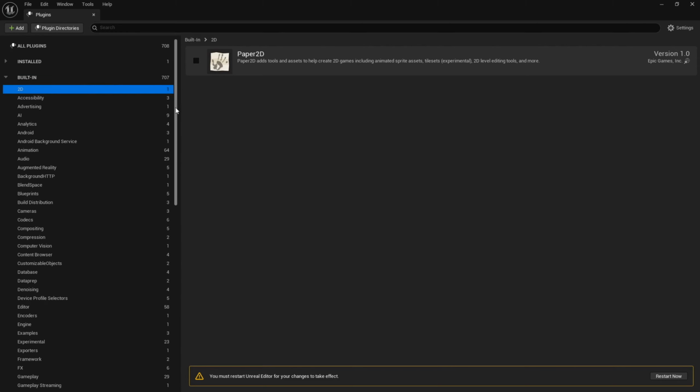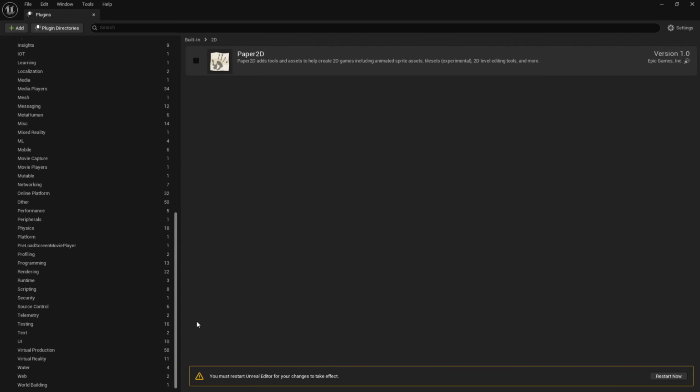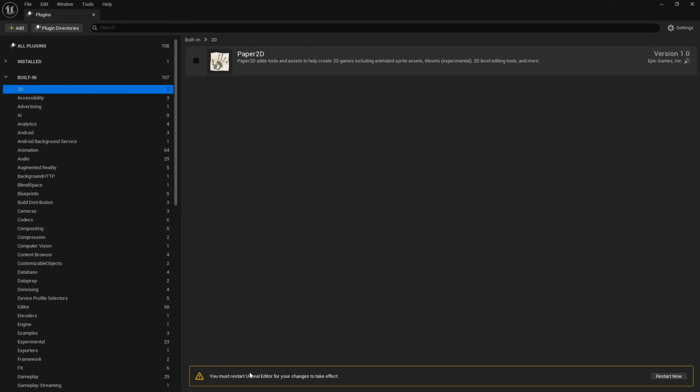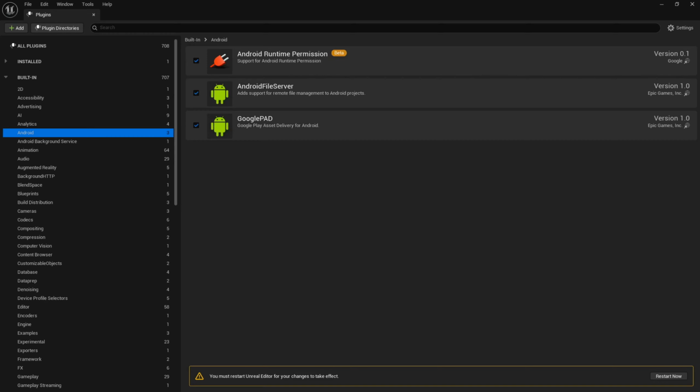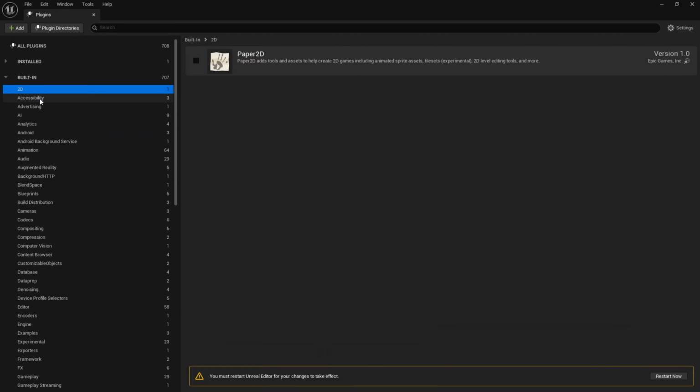And I'm not going to go through this entire list of plugins. There is a lot. But you can see as you make any modifications, it requires a restart. But what you're going to want to do is go through each and every one of these categories and enable and disable based on your needs. Now, for example, I have zero intent of doing anything for Android. So anything Android related, I'm just going to turn off. But again, I'm not going to sit here and go through all of these. It is going to be based on your project, your target platforms.